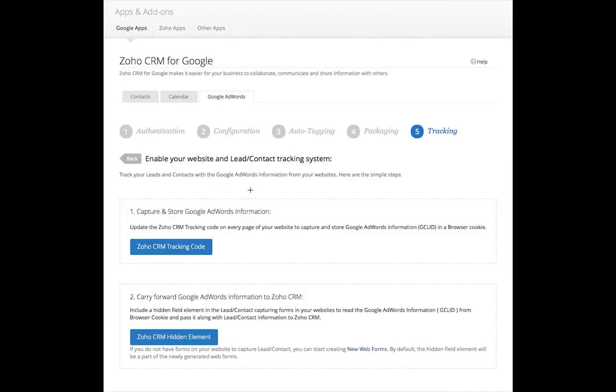Now, at this stage, we have configured the Zoho CRM system to connect to the Google AdWords system. But before seeing the power of the full integration, we need to do a few more steps. One is that we need to enable the Zoho CRM tracking code. And second, we also need to place a hidden element in the form field that you might be using for capturing leads or contacts.